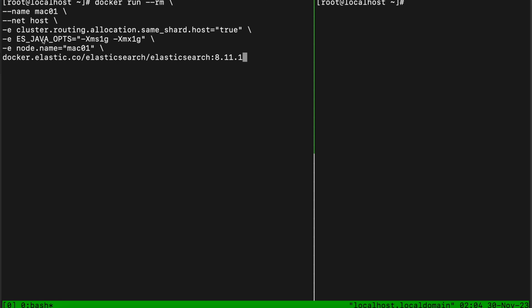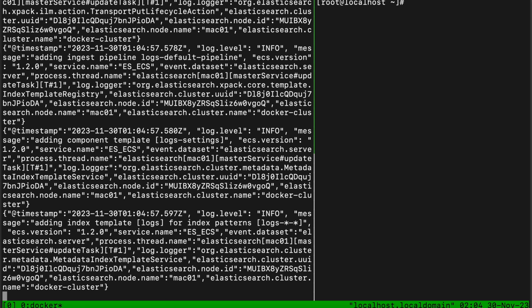Here is a setting for memory for Java, because with the default memory setting for Java, it will not allow you to run the second container. The node name is specified here as Mac01. Okay, let's start it here. The first container is started. Now it's time to start the second container.